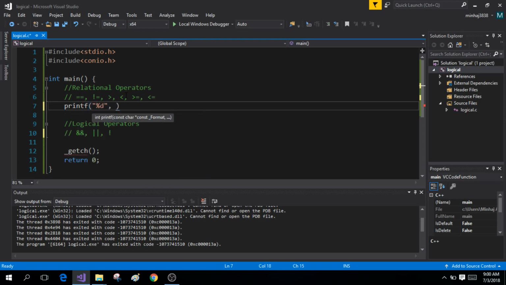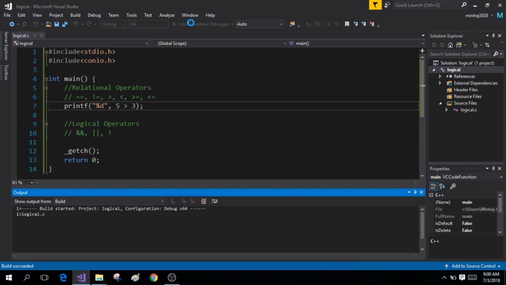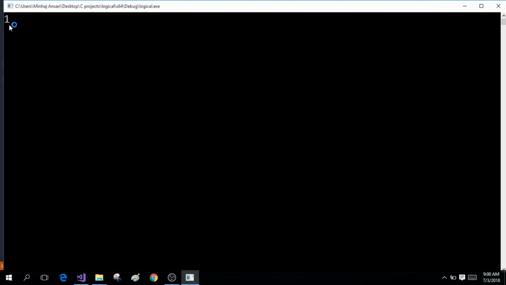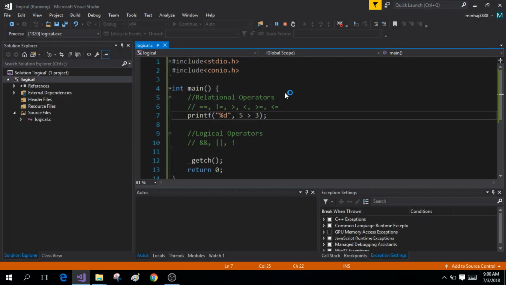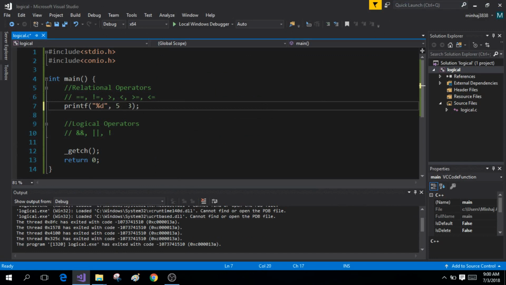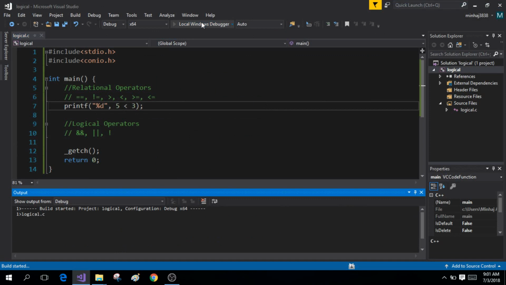So let me write 5 is greater than 3. Now this is a relational expression because it is using the relational operator greater than. And since this is true, I'm going to be getting a 1 in my output. So when I run the program, I get a 1 right here. But if I write a false expression, if I write 5 is lesser than 3, and when I run this program, I'm going to get a 0 in my output.